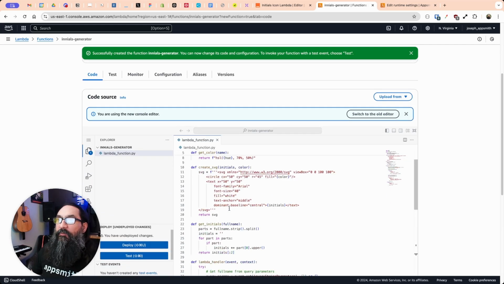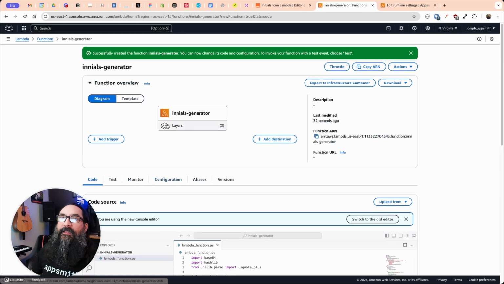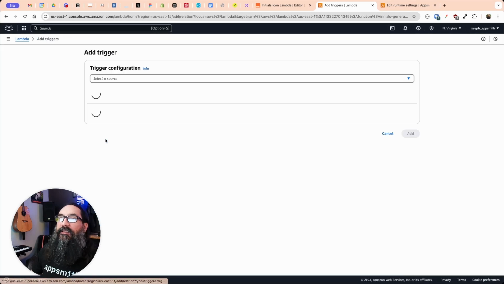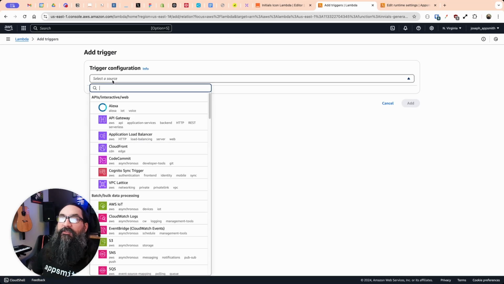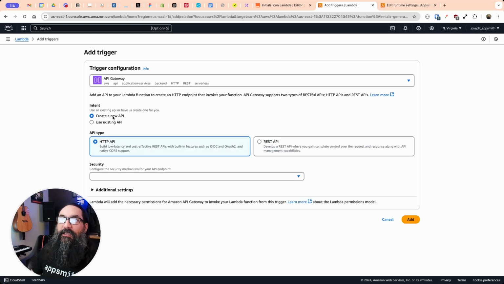And then we could deploy this, but we don't have a way to trigger it yet outside of AWS. So the other thing that we want to do while we're here is add a trigger. And then we're going to select source and then choose API gateway. And then from here, we're going to create a new API using the HTTP method instead of REST. From Appsmith, we're going to use the REST API to connect to it.